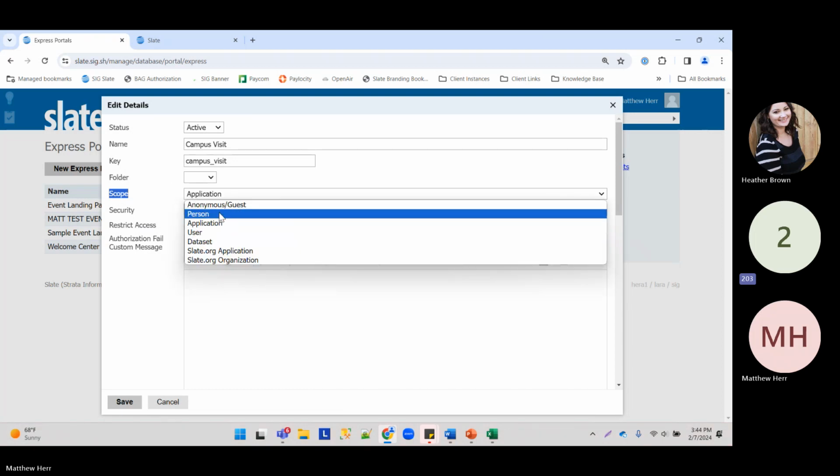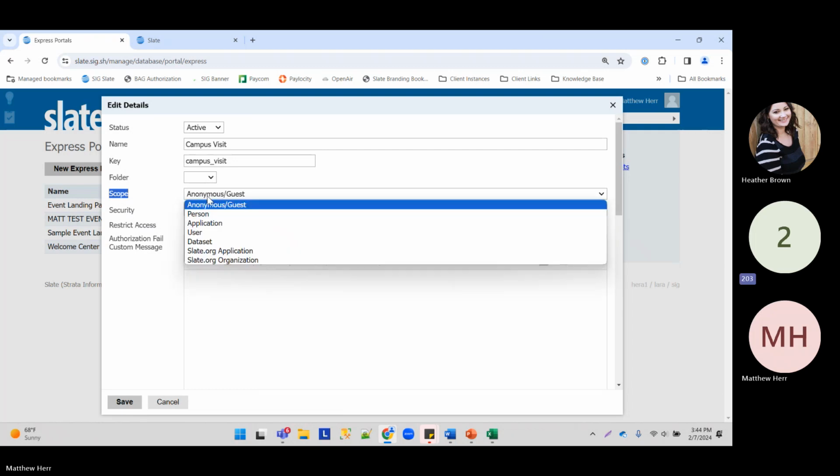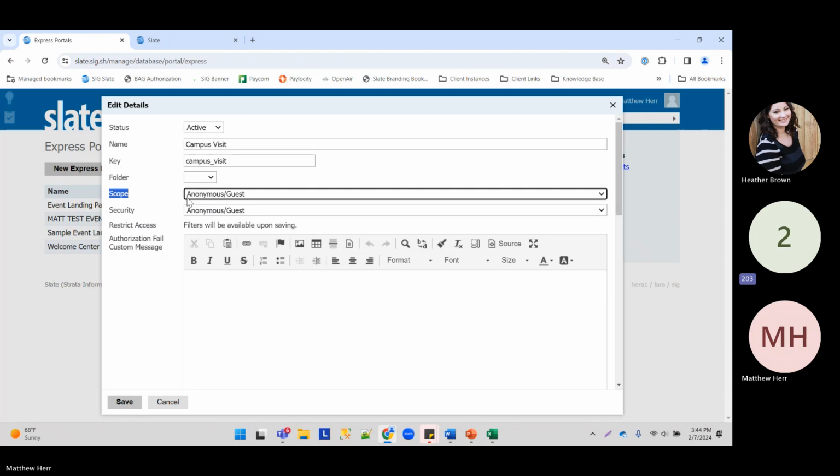Because we would never do that. So you can make the scope either anonymous guest or person scoped. Anonymous guest basically says there's no security behind it. Anybody can fill out this form, which for the most part is what you would want.